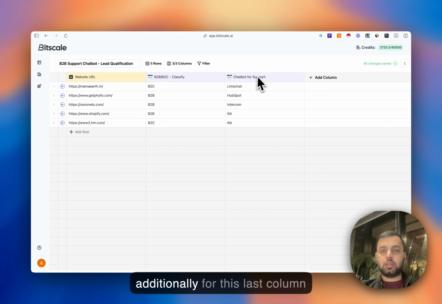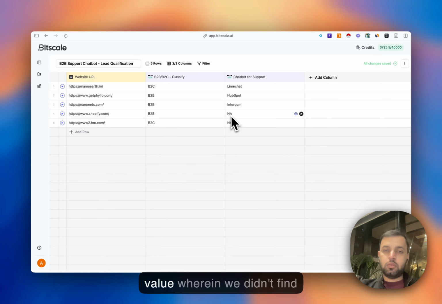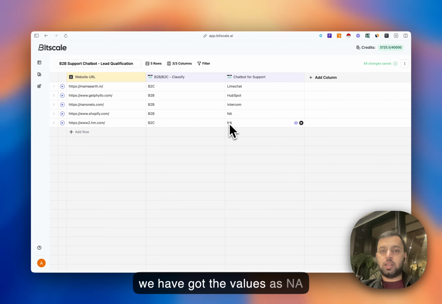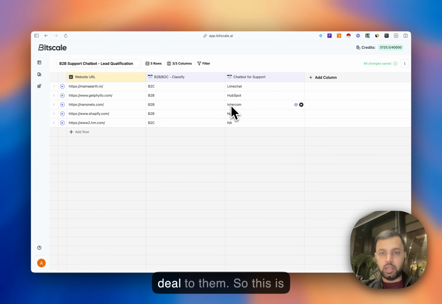And additionally, for this last column, I had put in a fallback value, wherein we didn't find any chatbots, and where we have not found any, we have got the values as NA. And since my use case was only finding out B2B companies and I'm trying to sell a support chatbot to them, a good lead for me could be either Shopify or any of these as well, if I'm able to provide a better deal to them.